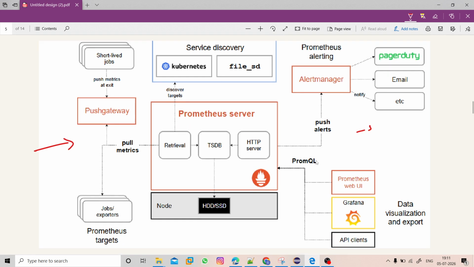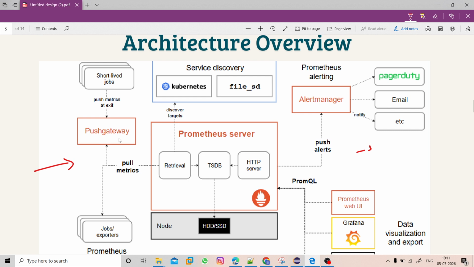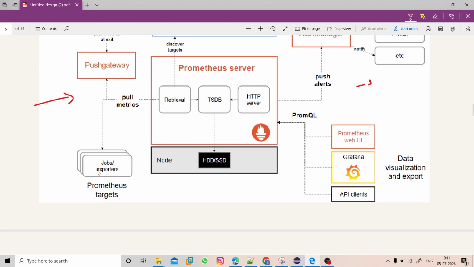First and foremost, we have the exporter jobs and exporters. Suppose we have an application. The application is one of the exporters. The application exports its metrics in this exporter.